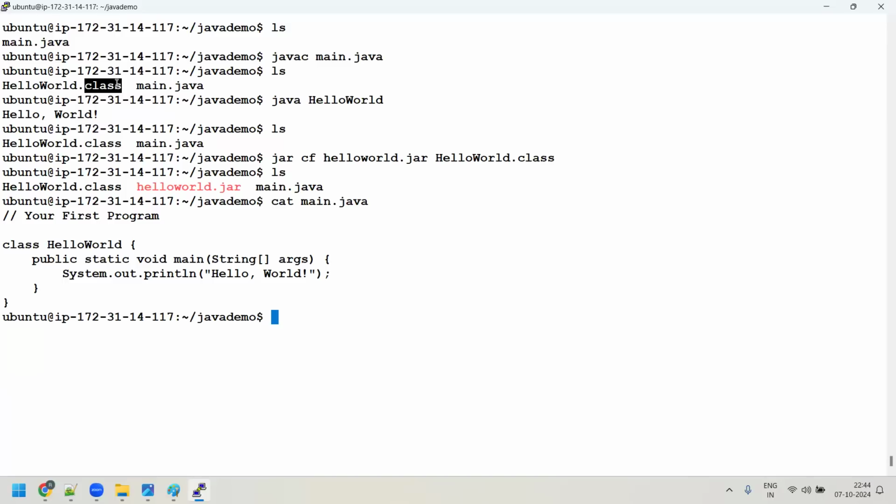Where will it be? It will be under the target folder. Under the target folder, there will be a classes folder, and under classes, there will be the dot class files. Okay, that's how it works. Maven does this because it follows something we call convention over configuration. We will see what it is in some time.